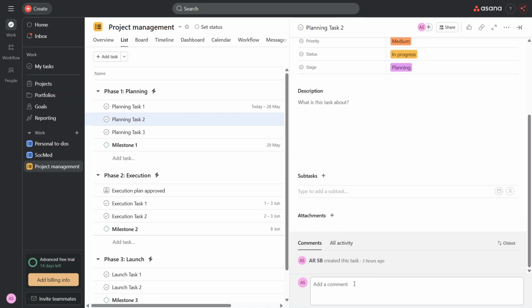And that's it. You've seen how to customize views, sections, tasks, and fields, and how to invite teammates and work together in your Asana project.